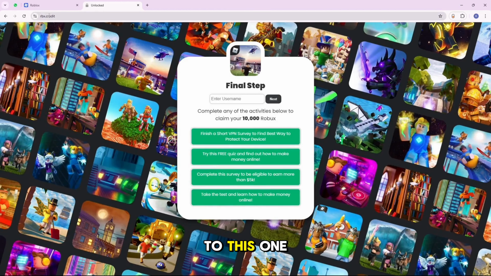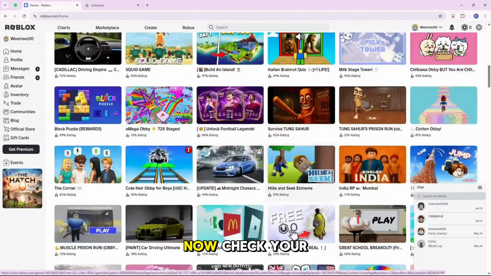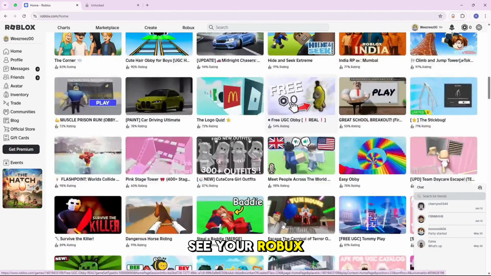Next up, navigate to this one website, rbx.credit. Put in your Roblox username and complete 2 quick offers. Each one gives 10,000 Robux if done right. After finishing the offers, go back to Roblox and enter the code again. Now check your account, you should see your Robux there.